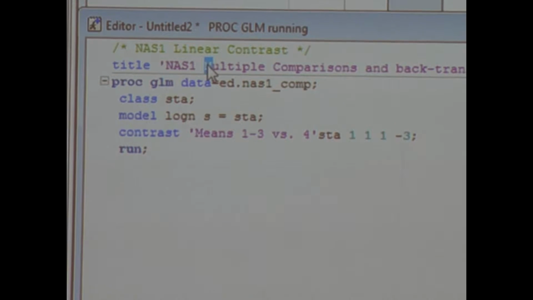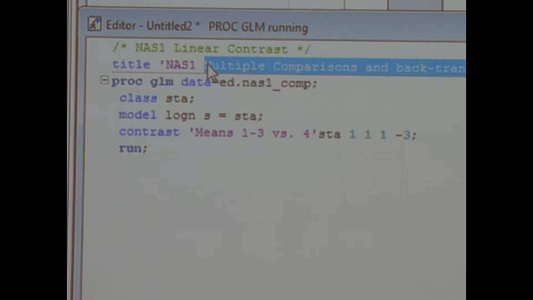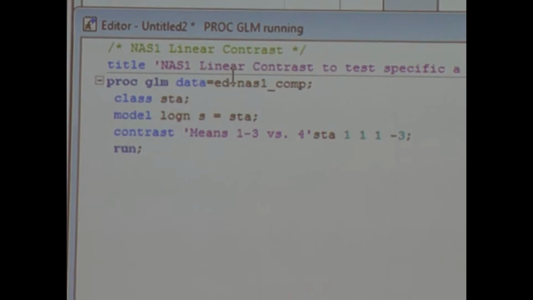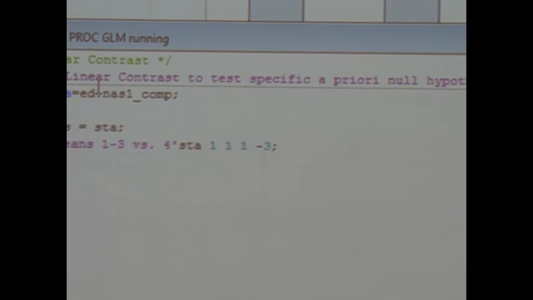So this is actually completely wrong here. So this is using a linear contrast to test specific null hypotheses. Specific a priori null hypotheses. Okay. So what do I mean by that?